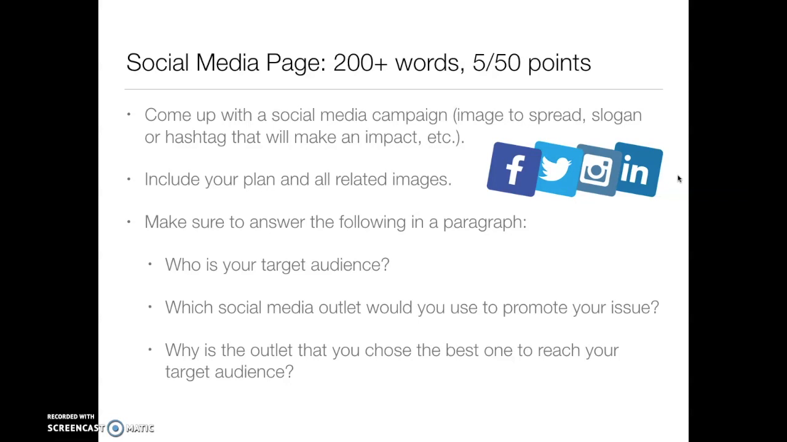Then, once you've identified your target audience, which social media outlet or outlets would you use to promote your issue? Now you guys probably don't use Facebook because you are the younger generation and that seems to be not popular amongst the younger generation. However, if your target audience is an older generation, Facebook might be a great place to spread your social media campaign. So really think about that. If your goal is younger people, maybe, I don't know, I'm not that hip, so maybe there's another social media outlet that's more popular. I know Instagram is pretty popular across the board, so there you go.